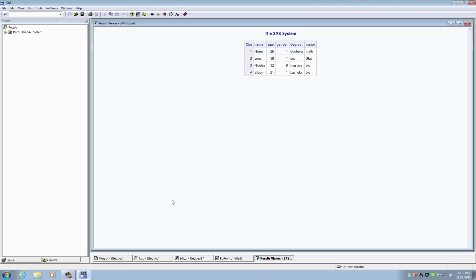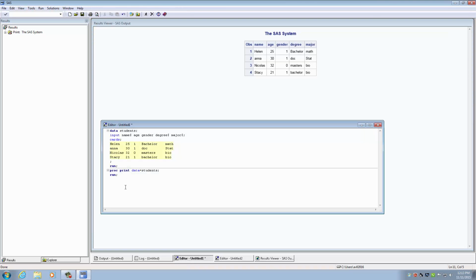Did everyone get the output? Okay. As I told you, there are inbuilt functions in SAS. We'll try to use some procedures that we already have.